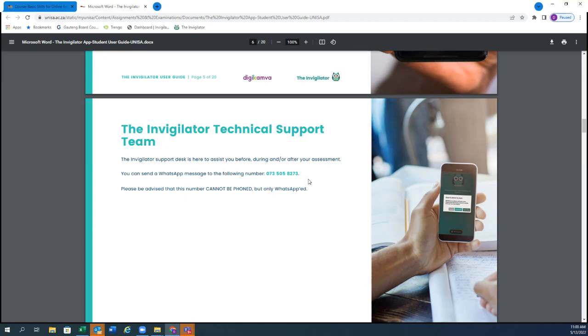You just contact the technical help desk. You don't contact UNISA or your lecturers. You contact the technical support desk for any technical issues regarding the Invigilator application. So please take note of that.